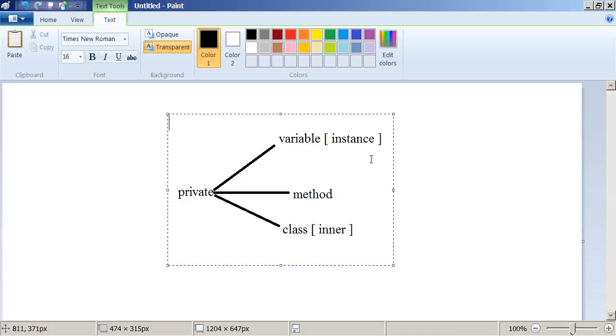Class inside class is called an inner class, but method inside method you cannot write in Java, right? It's not possible to write a method inside a method. Okay, so it's absolutely your decision to go with private methods, but private variables are absolutely preferable. Instance variables, that too, not local variables, right?